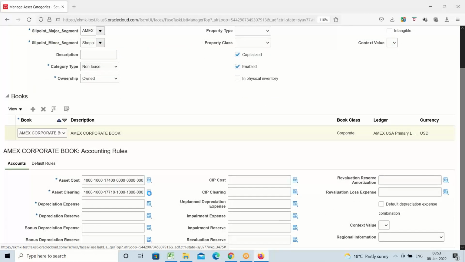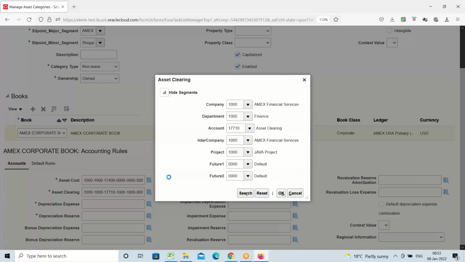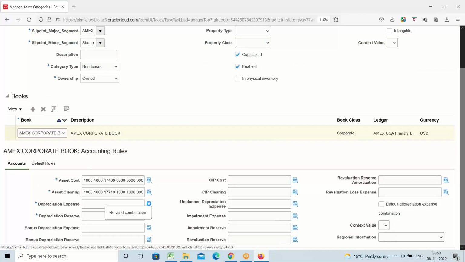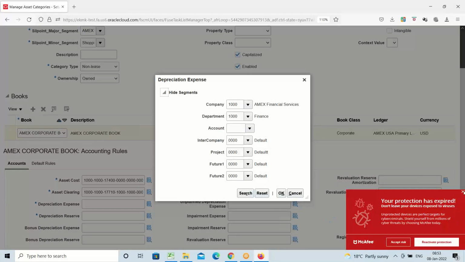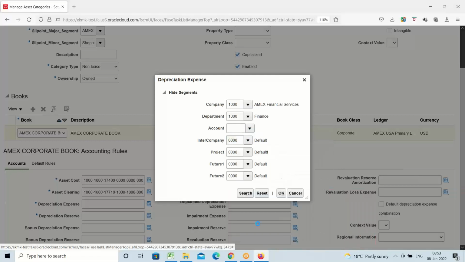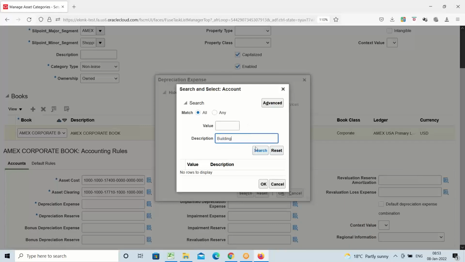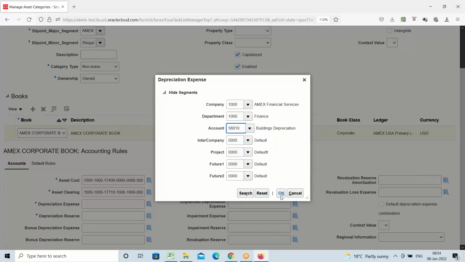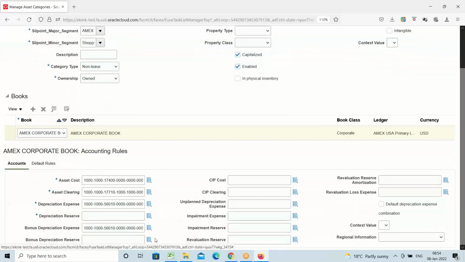Here you can see the asset clearing account. So this account is only given in the payables. When we are trying to transfer that line from payables to FA, the system will verify whether the asset clearing account is available in any one of the asset categories associated with the same primary ledger. Here provide the depreciation expense account. So search for buildings depreciation account. Say okay. Now you may fill the other accounts with the same.